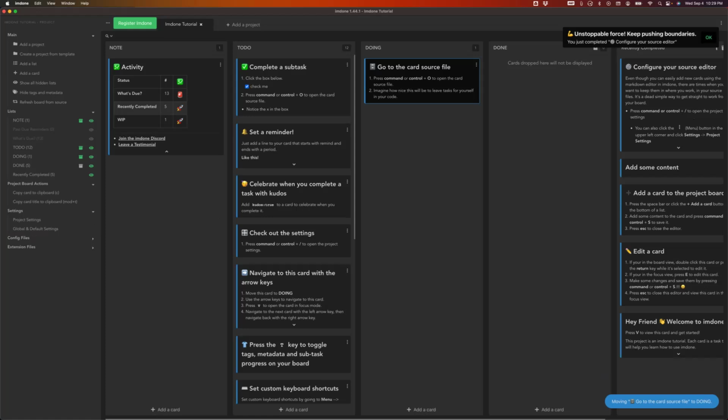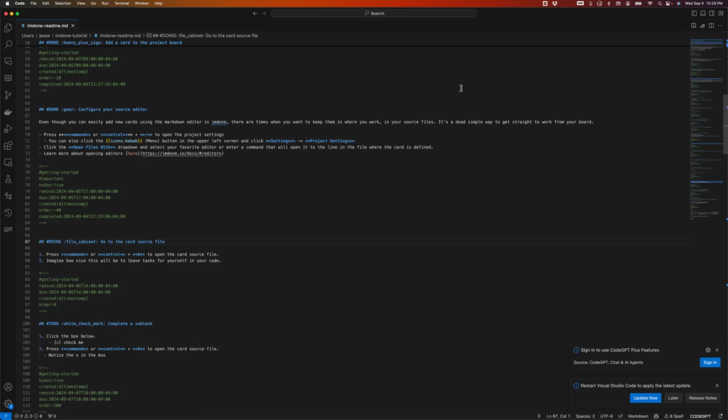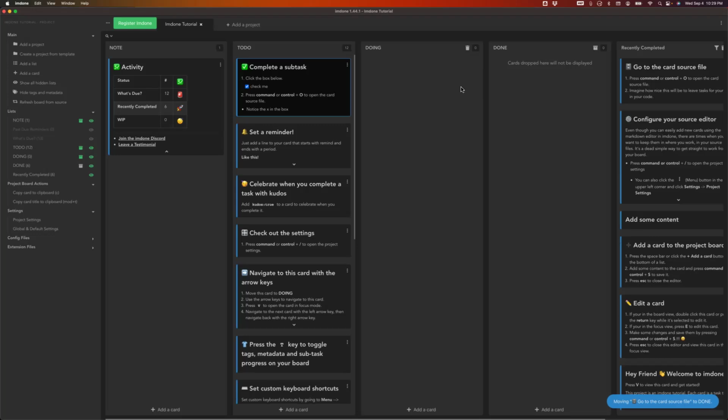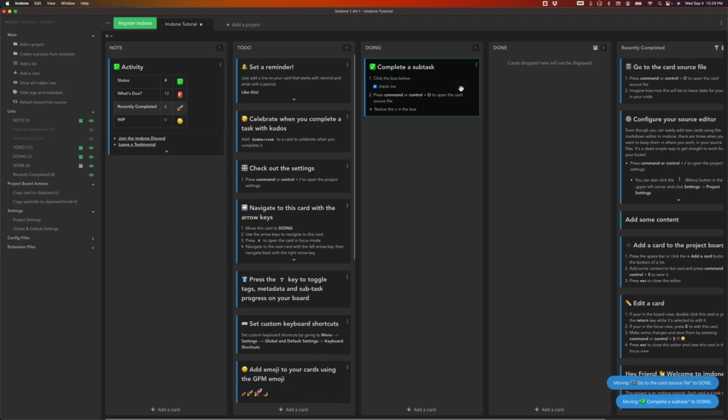A lot of these cards have kudos on them, which you'll learn about in a minute. So go to the card source file, press Command or Control O on the card source file. We just showed that. So we're doing it again. And we'll go back, complete that one. Now let's complete a subtask. Click the box below. It looked like it was already completed. So I unclicked it and I'm going to click it again.